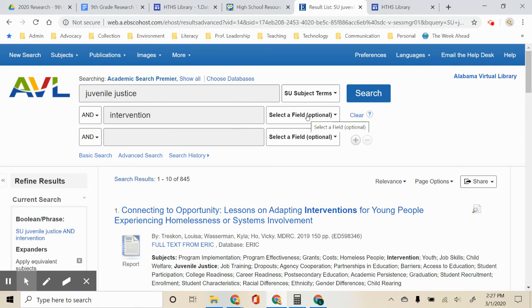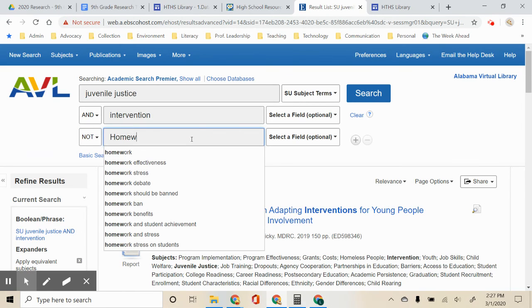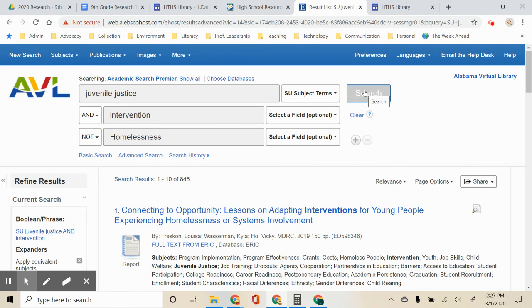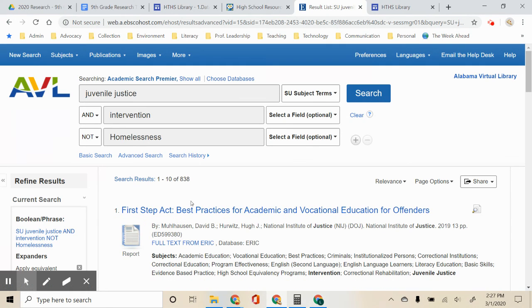But that's really only when it's necessary, and maybe if you're trying to get rid of something. So in particular, if I were not interested in this article about homelessness, I could say not, and I could put homelessness here, and I should be able to get rid of articles that are about homelessness, and it'll reduce my results a little bit. So that is how you search within EBSCOhost.